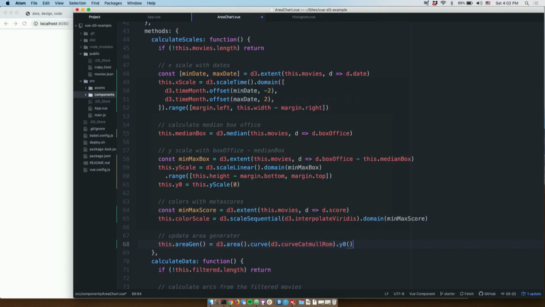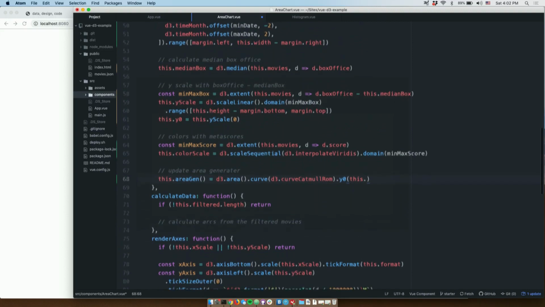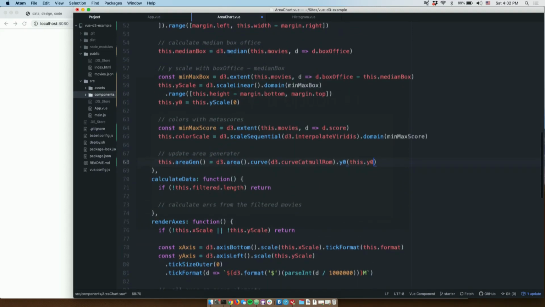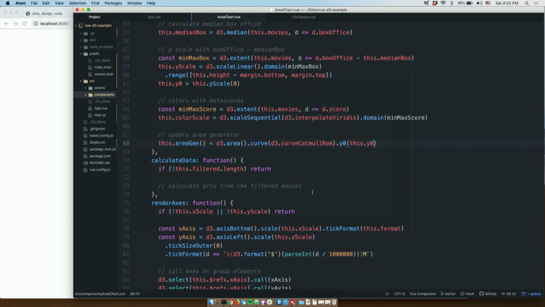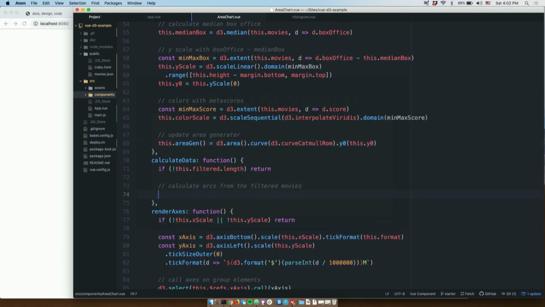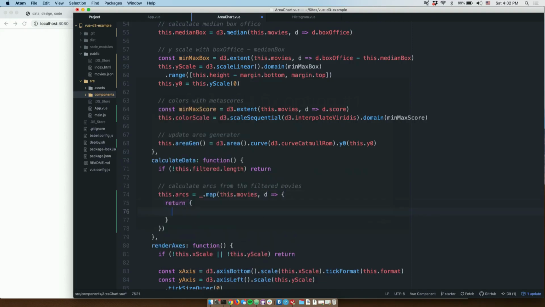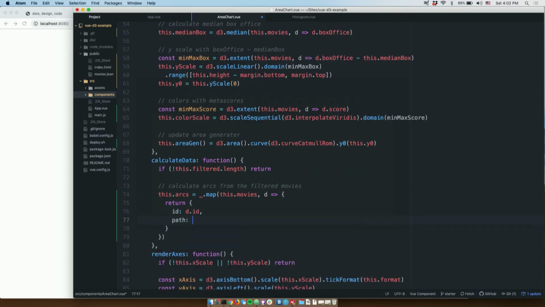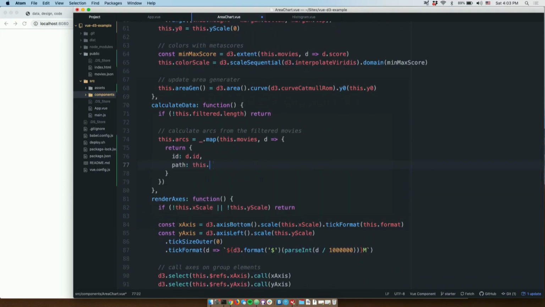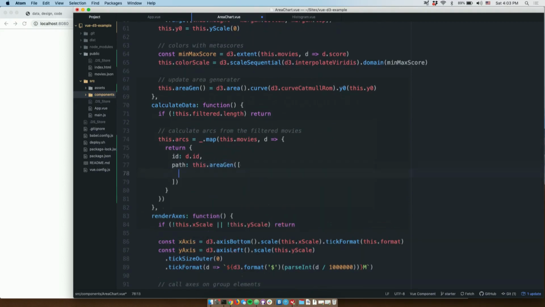And then I'm going to tell it the baseline that I want, which is the Y position of the median box office. And so now we have all the setup for D3. This was the most complicated part. And then I'm going to say that I want to create an arc for each movie. Let me first give it an ID. And then for the SVG path string, I'm going to use that area generator that I just created.